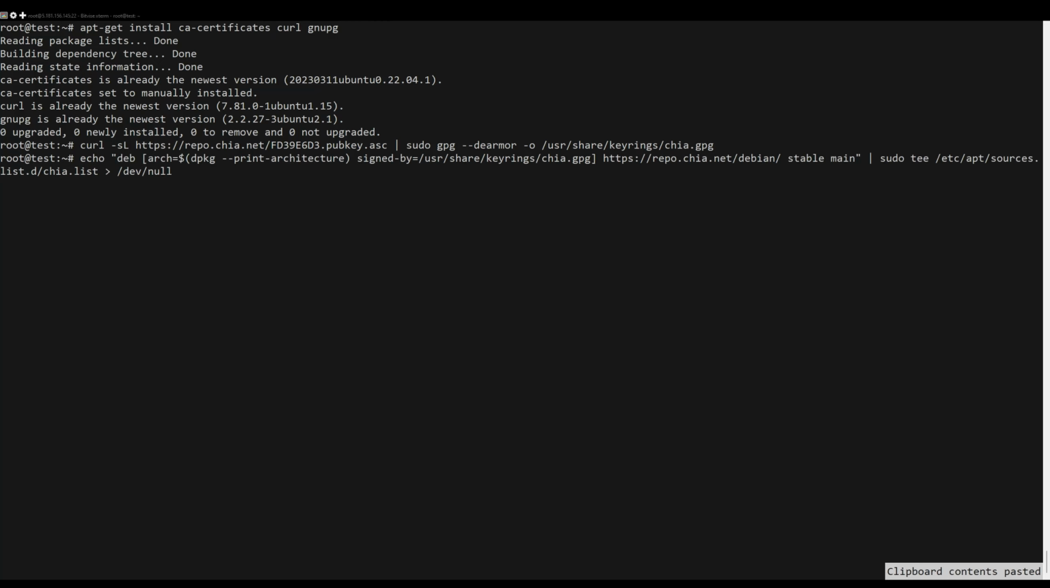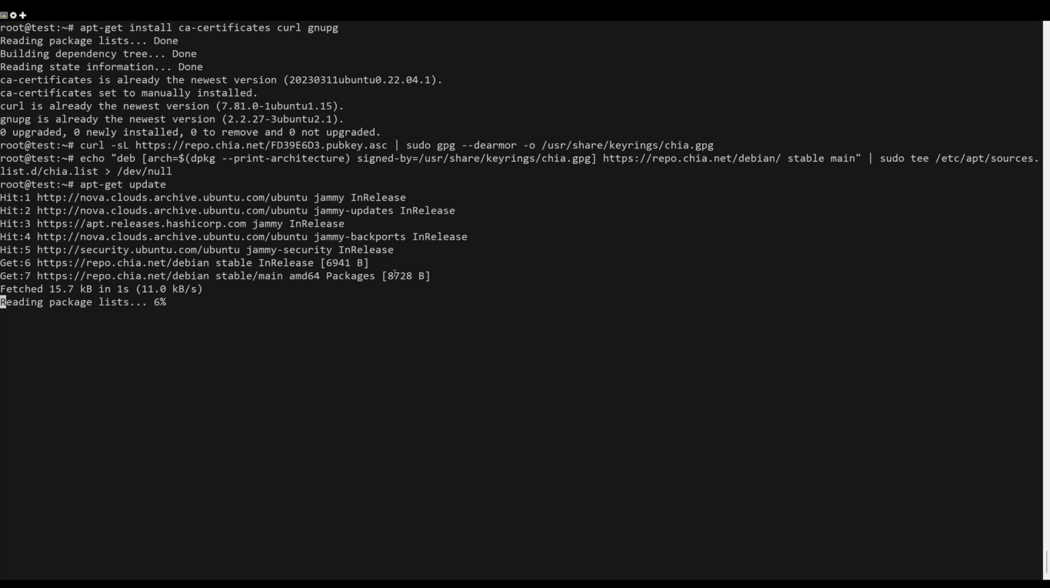First, install packages. After that, add gnupg key. Next, set up repository. And finally, install chia-blockchain by running the following command.